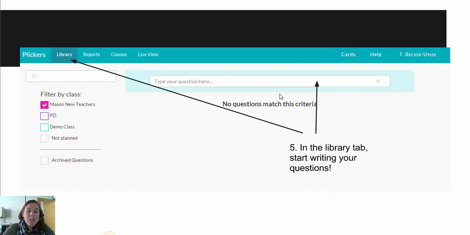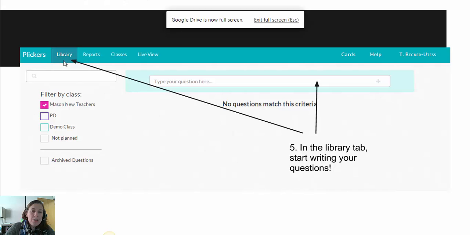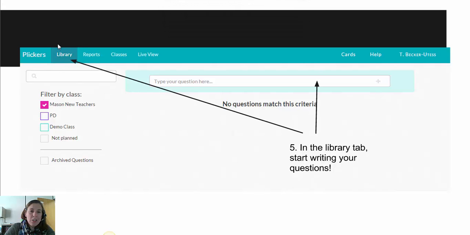Once you're done adding students, or if you decide you don't want to add students, and it's okay either way, you can start writing your questions. You're going to go to the library tab to start writing your questions, and you'll notice that you can start typing your question right here. You can also look at questions you've already written based on each class.